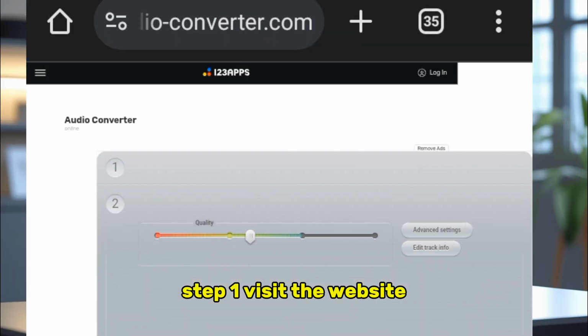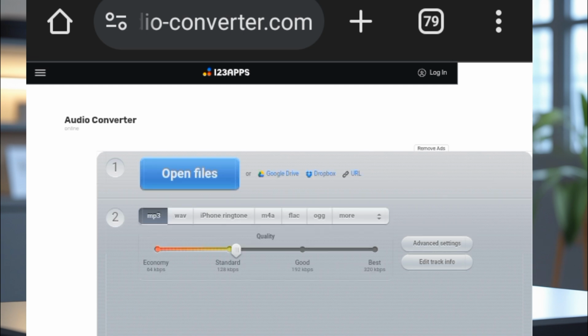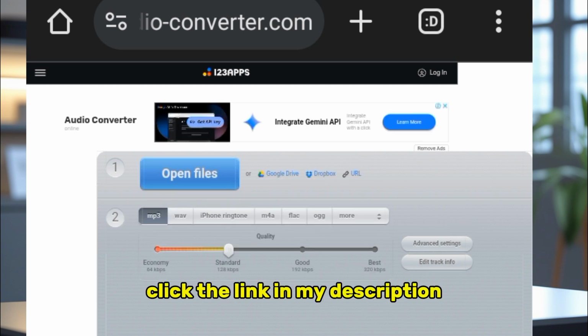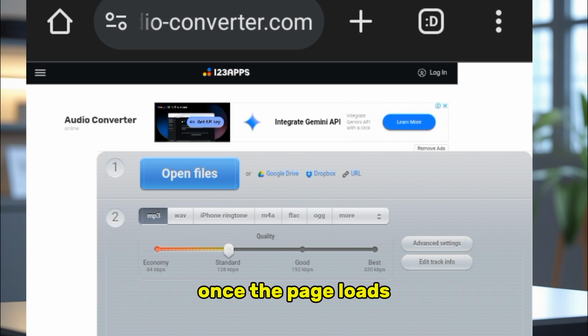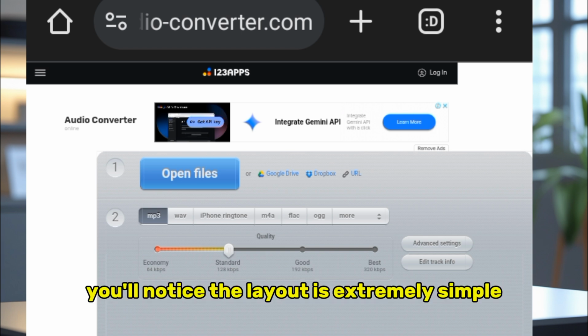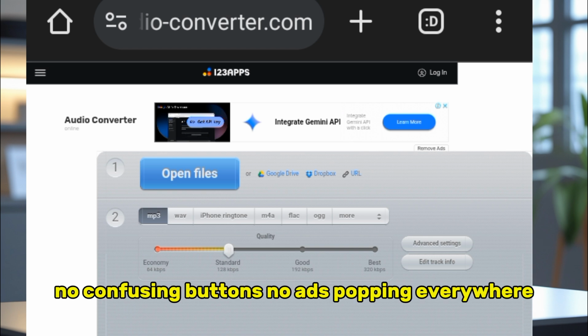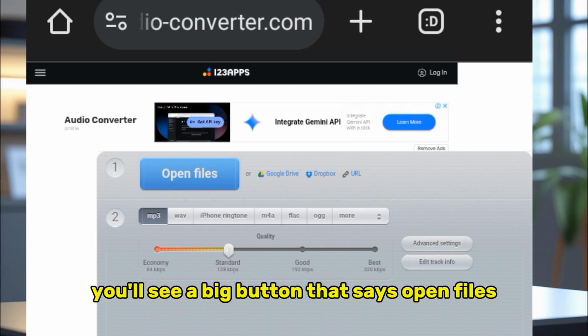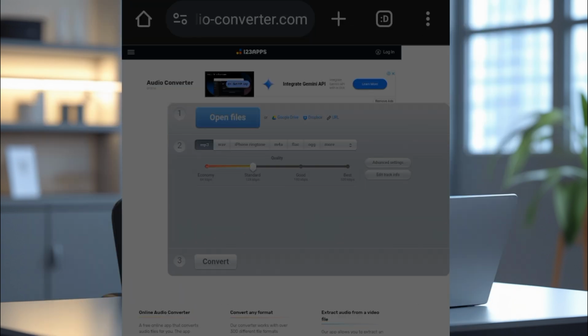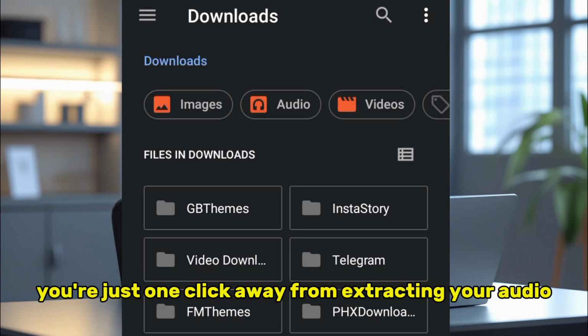Step 1. Visit the website. All right. First step, click the link in my description. It'll take you to online-audio-converter.com. Once the page loads, you'll notice the layout is extremely simple, no confusing buttons, no ads popping everywhere. Right at the center, you'll see a big button that says Open Files. This is where the magic starts. You're just one click away from extracting your audio.